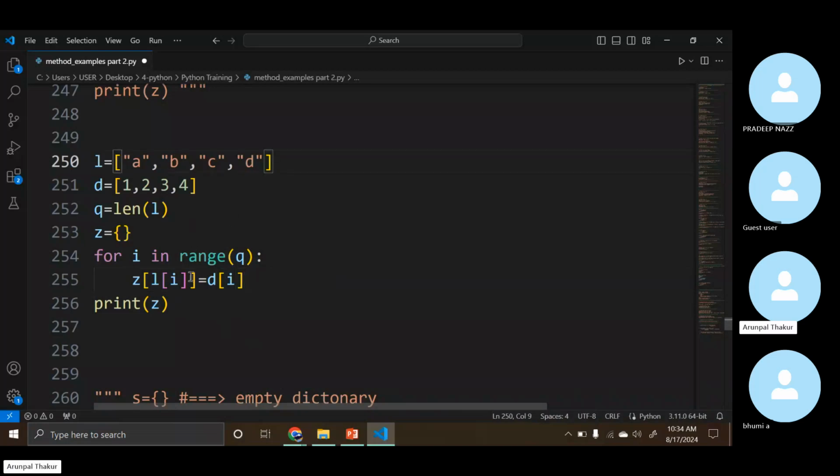Second time B is going inside this. So Z of B means B is the key. I'm creating a key also, right? Z of B if I write, B is acting like a key here, equal to D of I. What will be the thing? 2. D of I for the second thing is 2. For the third, C, 3. So here it will be C and here 3. So Z of C equal to 3.